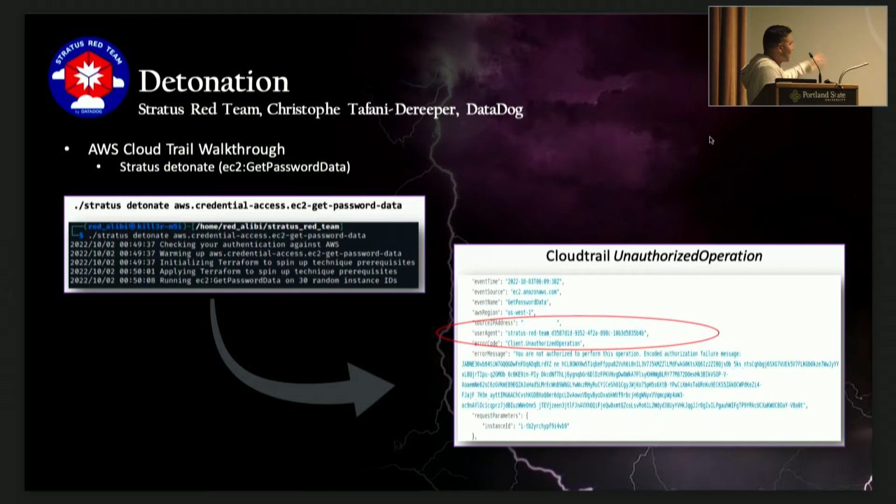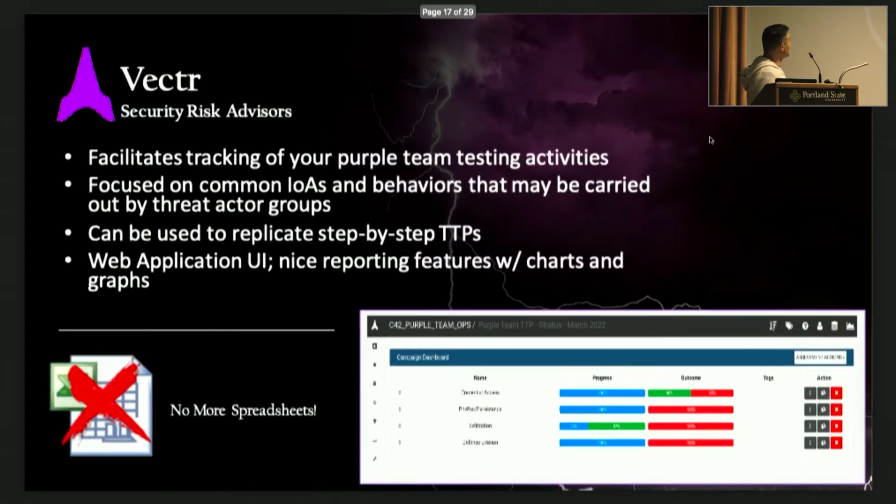Detonation, that's when you actually execute it, all right? So once you execute the attack, you can, man, I only have 2 more minutes.